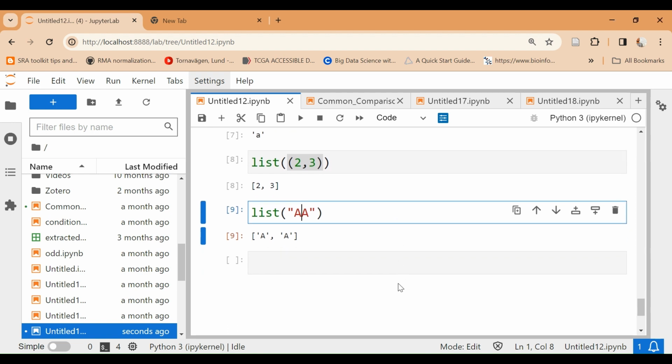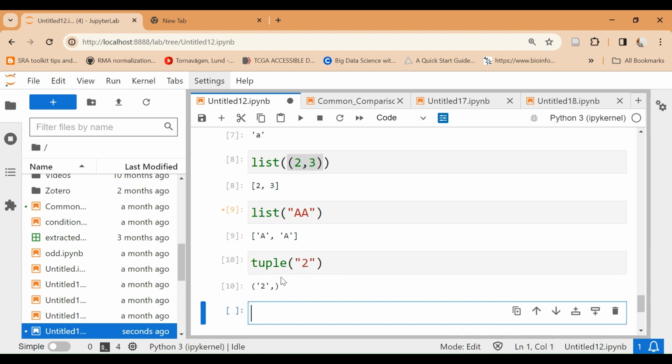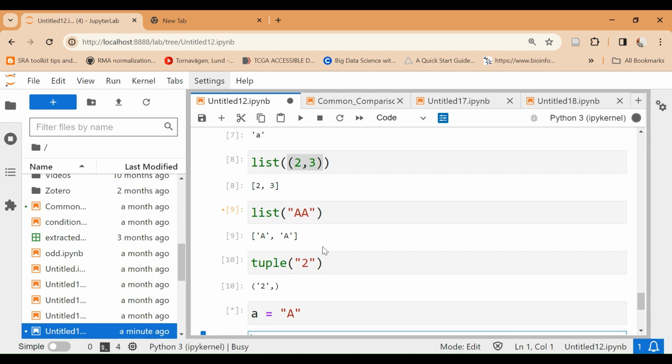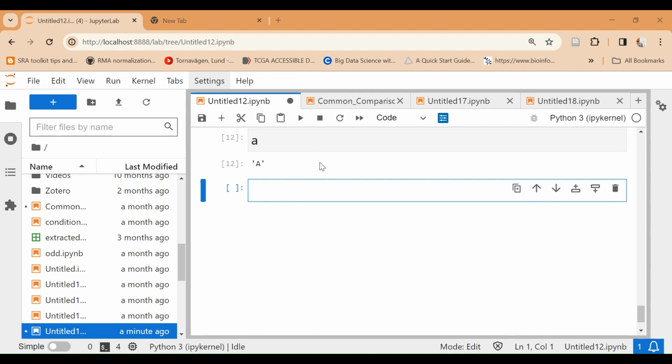Same goes for the tuple. For example, you write tuple, and you can just write it, so that's another tuple. It's automatically converted into a tuple. And you can also save that into another variable. For instance, if you write like this and you write a equals to, so it's a string. You know how to save a value into a variable.